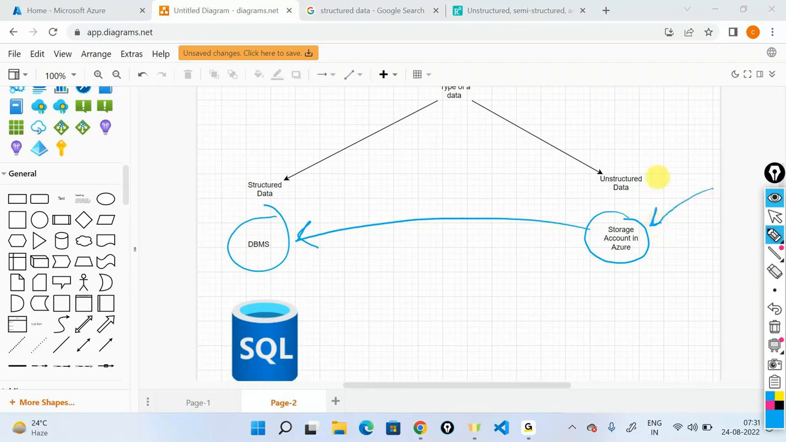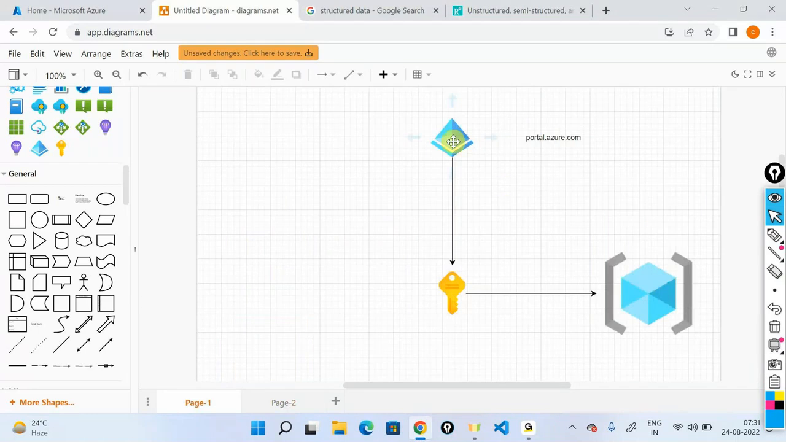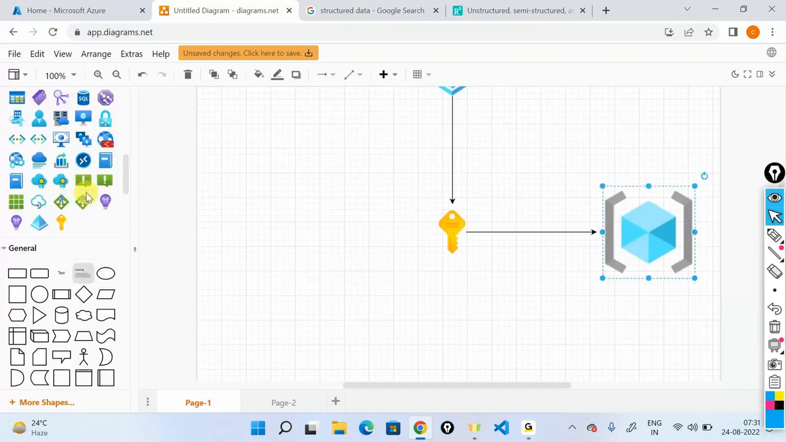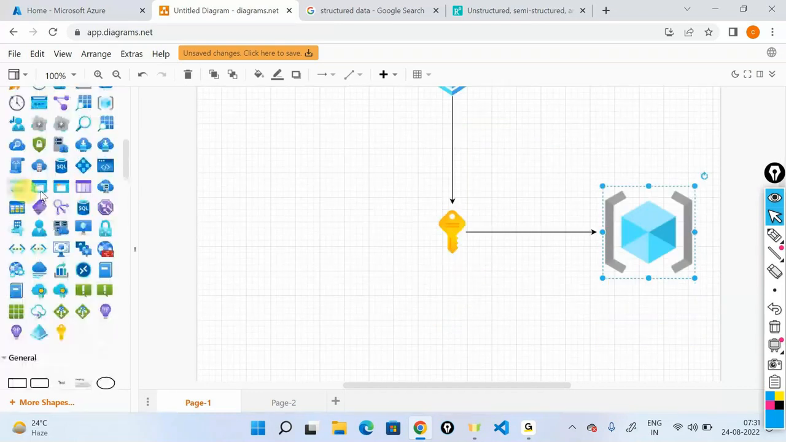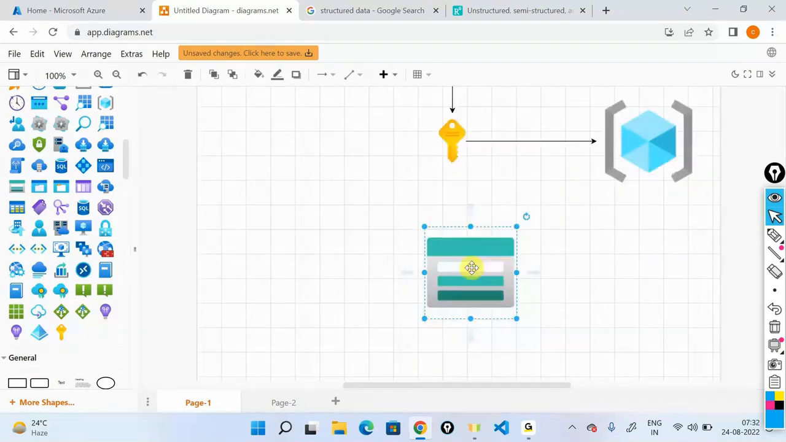So the solution here is to go ahead and create something known as a storage account. And then I ask Azure, okay, fine, what do I need? Azure tells you, you need a tenant, you need a subscription, you also need a resource group. Under a resource group, you can now start creating something known as a storage account, which looks something like this. This is the image of a storage account.